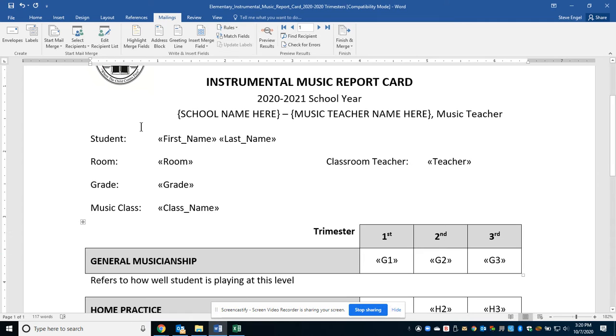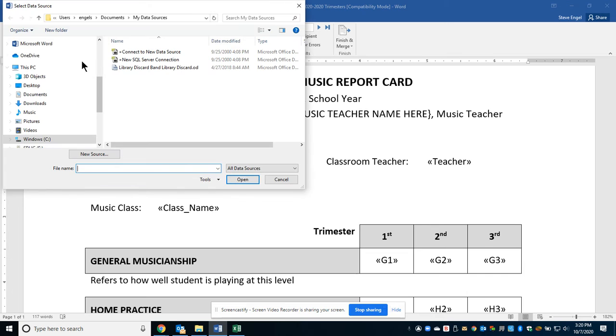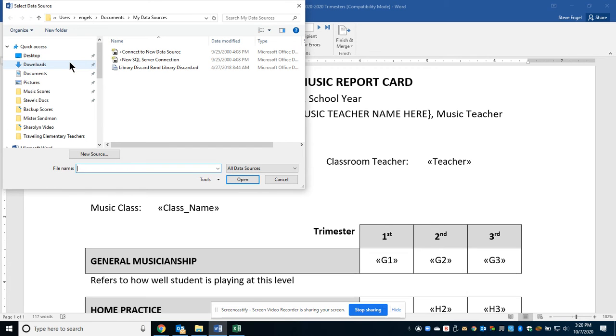And so now I'm going to link this Microsoft Word document to the Excel document, and it's going to automatically fill in all the information. And so you go up to here to mailings, and then start mail merge, and then select recipients. And I'm going to use an existing list. The existing list is that Excel document. So I'm going to use that existing list document.